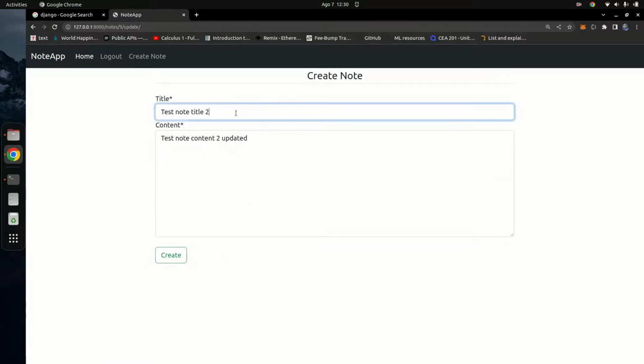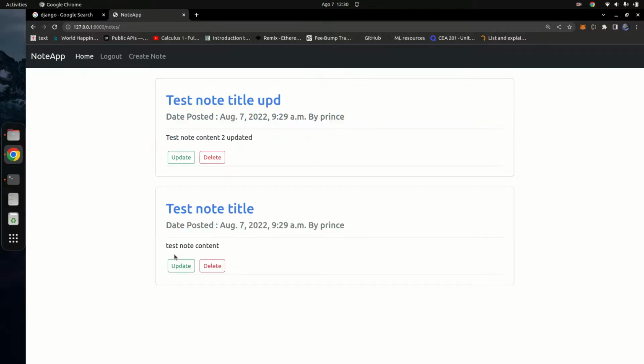Okay, so I actually have a limitation on how long the text can be, so you can only have that amount of text inside. Later on you can change it. So I'm just going to change it to be updated, just like this, and then simply click. You can see now it has been updated. You can see the date it was created, 7th of August, the time which is 9 a.m. right now, by Prince, right? Because Prince is the person who is logged in.